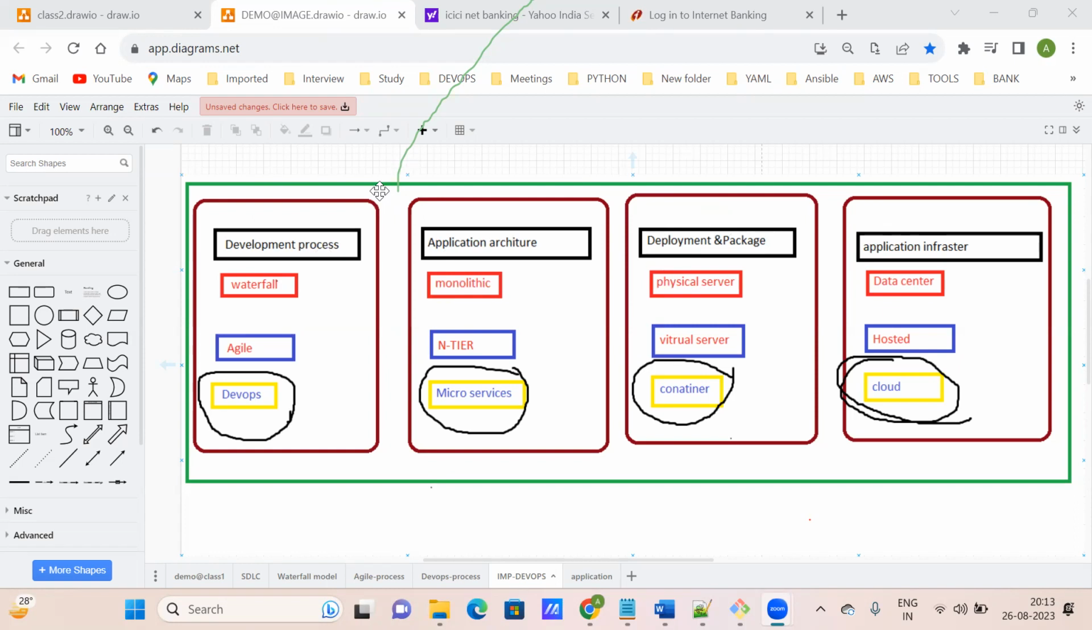Then some changes happened in the software industry. After the waterfall model, the agile process came into the picture, as I told you, correct? At that time your application architecture also changed to the entire application. Can you give me an example of an entire application? Suppose you are accessing the ICICI Bank or Flipkart application. You can access it through your mobile, laptop, or desktop. That is the client, and through a browser also you can access.